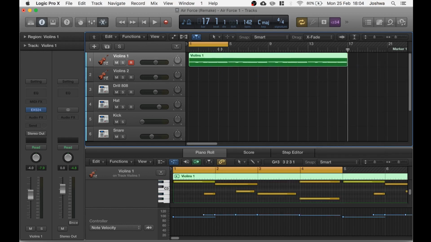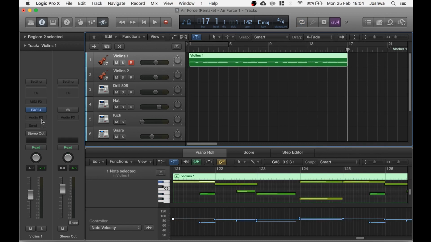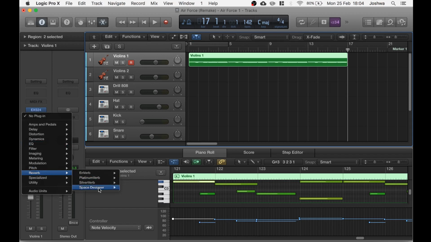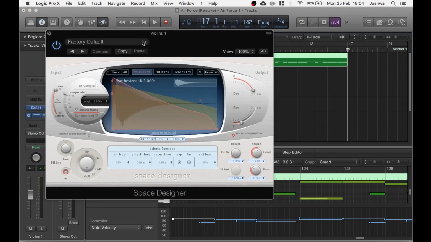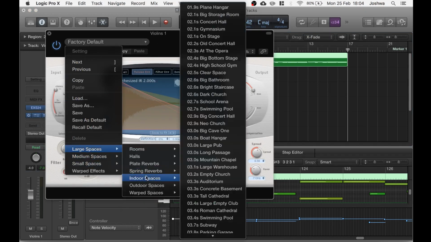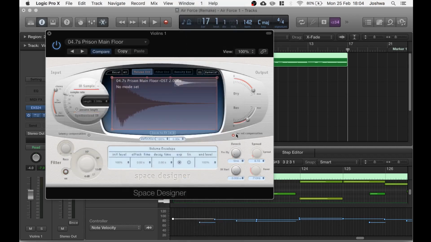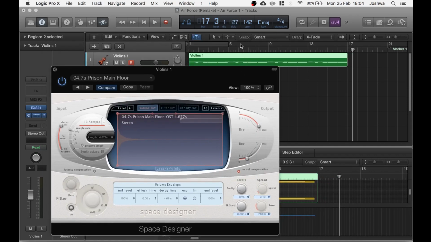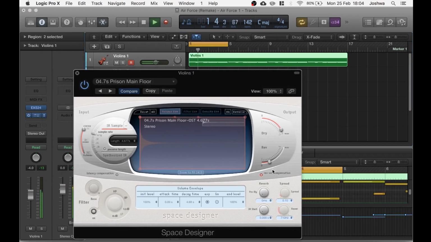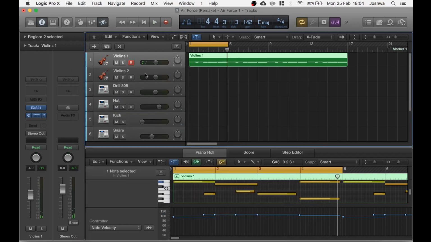And at the moment it's sounding a little bit robotic just because these are computerized strings. So to give this a little bit more life, let's add some reverb to this. We'll go into Reverb, Space Designer, and a reverb I like to use is under large spaces, halls, and prison main floor. So let's just bring back that reverb ever so slightly, give that a listen now. Okay, that's sounding good.